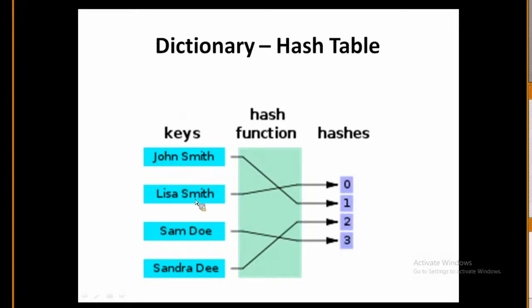When I input Lisa Smith, it results in 0. When I say Sam Doe, it results in 3. And when I say Sandra D, it results in 2, right? Now, I'm sure some of you must be getting a doubt. Suppose I take some other name, for example, Rohan. Suppose M Rohan results in 1, what happens, right?